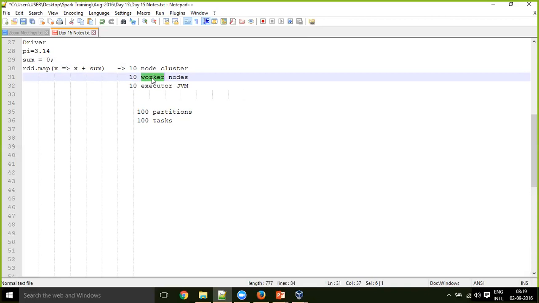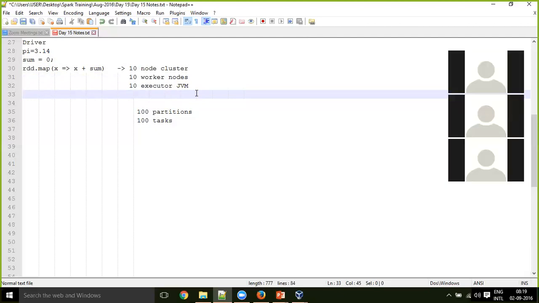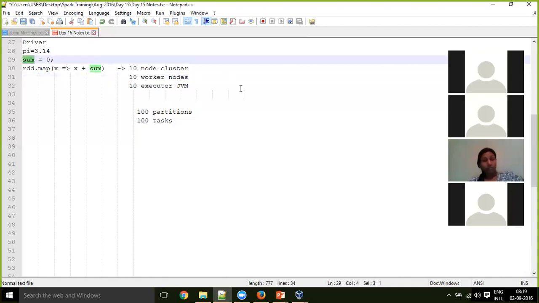until your Spark application completes its execution. Until your Spark application finishes. So that means you're not sending the sum variable again and again there.